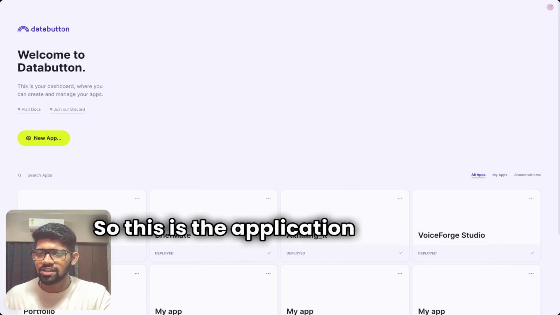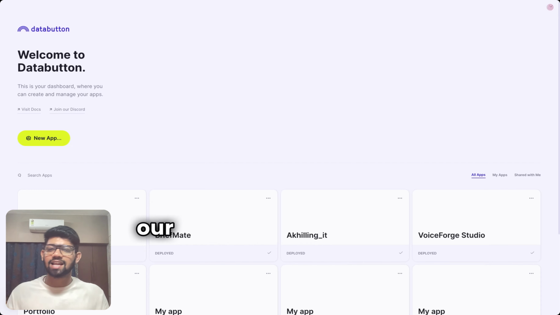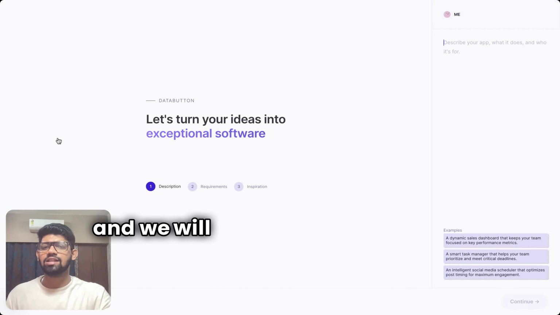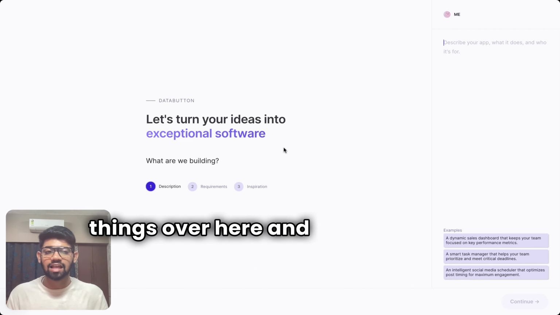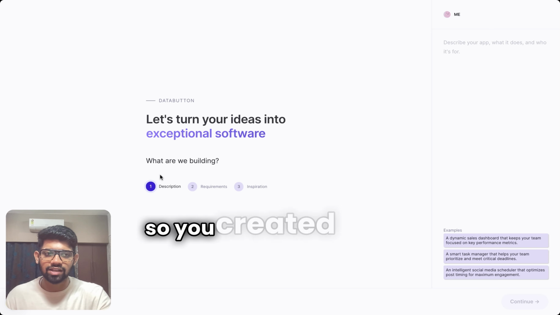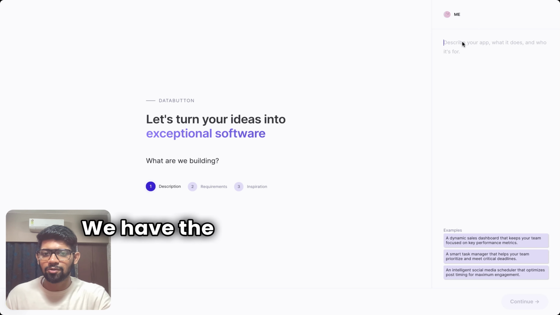So this is the application, databutton.com, where we'll be building our application. Let's build a new app, and we will require three things over here, all of which we have generated beforehand. You need the description, so we've created the prompt for it. We have the prompt ready.